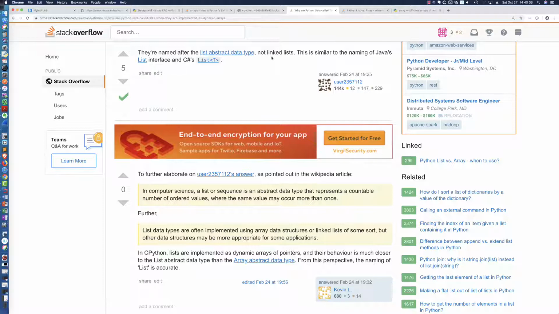That's how it's functioning behind the scenes, when in fact that's not the case. So it's a dynamic array behind the scenes. It's not a linked list, but it's named after this list abstract data type.